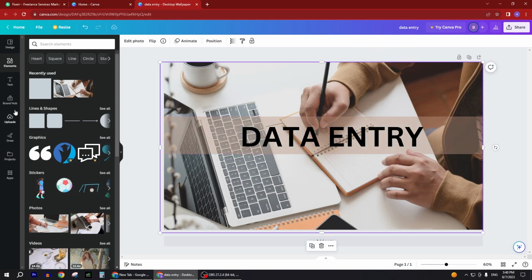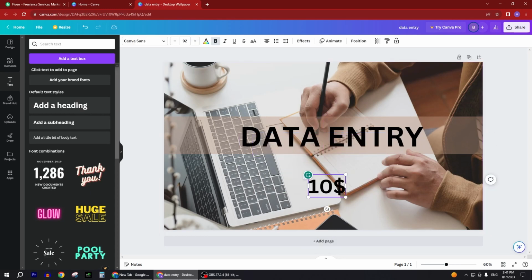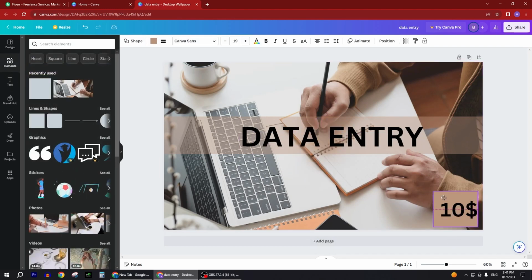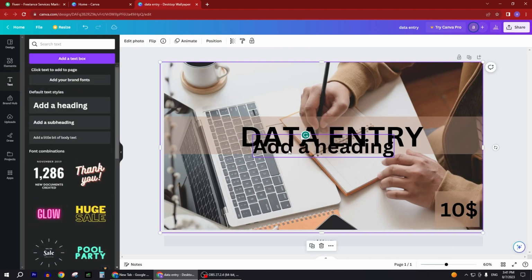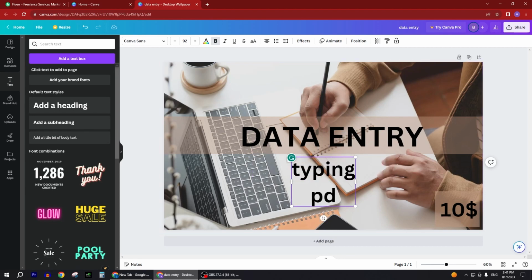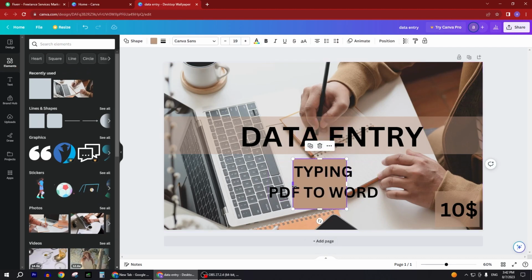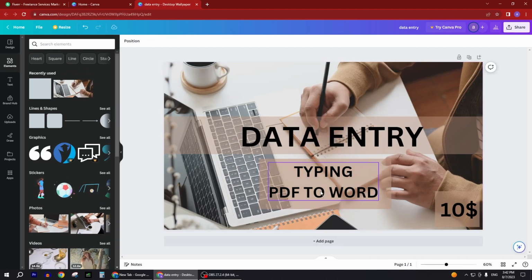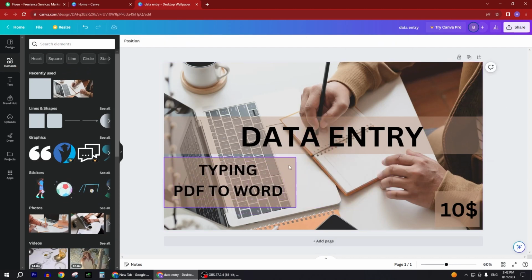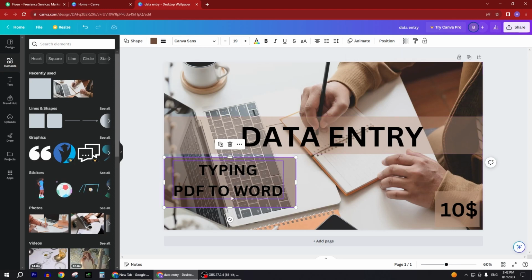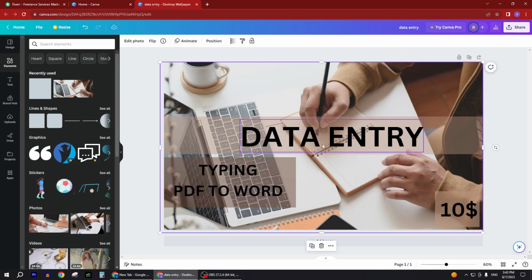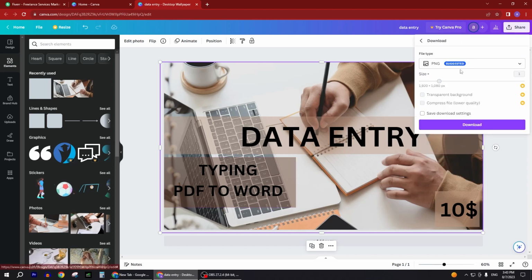Incorporate essential details, such as pricing and additional services, using text boxes and shapes. Ensure that these elements are neatly arranged and easy to comprehend. Use a clean, professional font that aligns with the overall aesthetic of your design. Throughout the process, pay attention to alignment and spacing. Canva provides helpful guidelines and grids to assist you in achieving a balanced and harmonious composition.